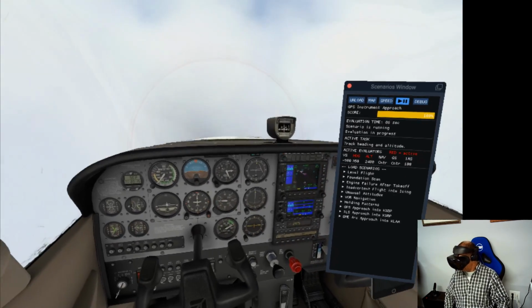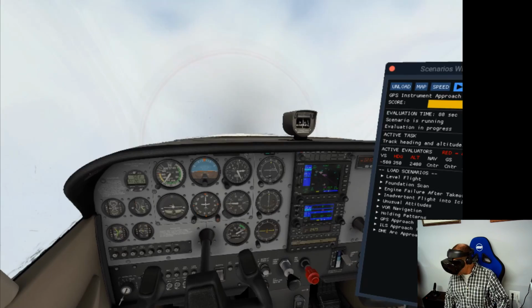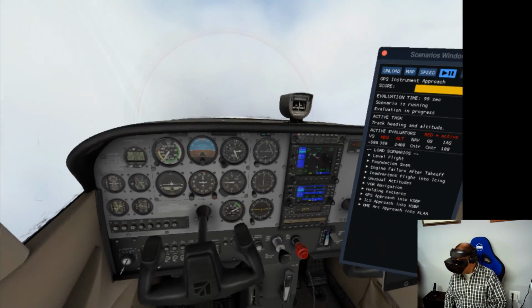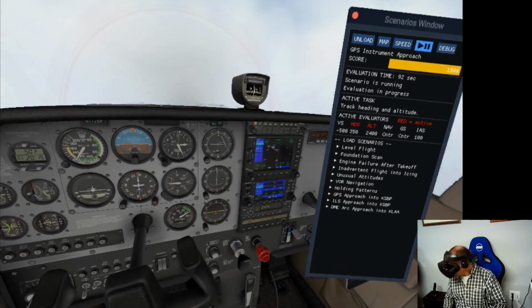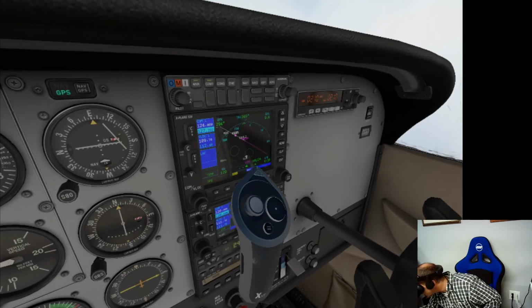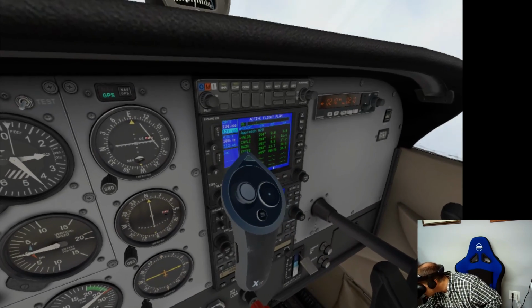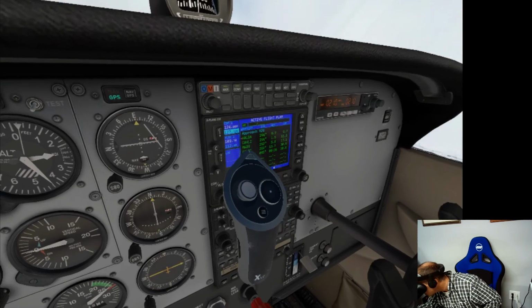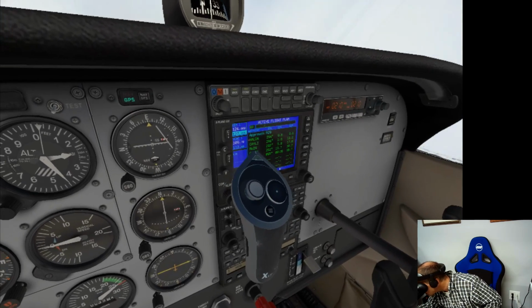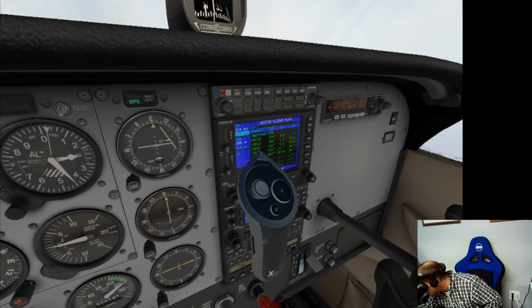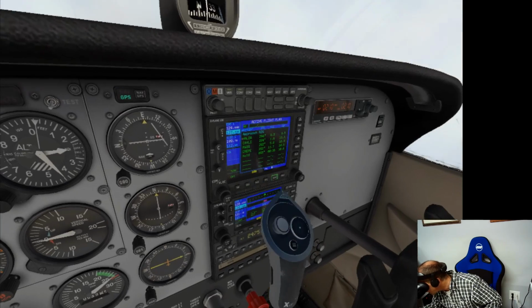Okay, so I'm cruising along here at 2,400, and I just need to intercept the magenta line here. See, here's my flight plan here. I got Halda, and then Cavally is the final approach fix, and then runway 29.